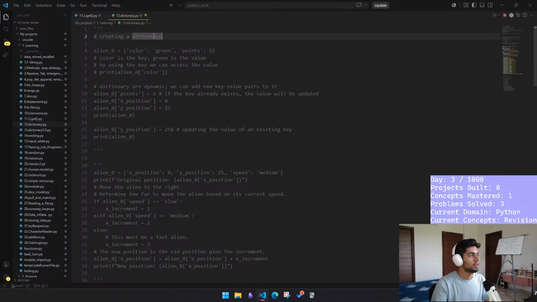So we were at another concept called dictionary. How the dictionary functions should be apparent to a lot of people, I suppose. So you have an alien with color green and points. These are key-value pairs: color is the key, green is the value. By passing the key, we can access the value. So now we print the color, and we actually get green printed on the screen.